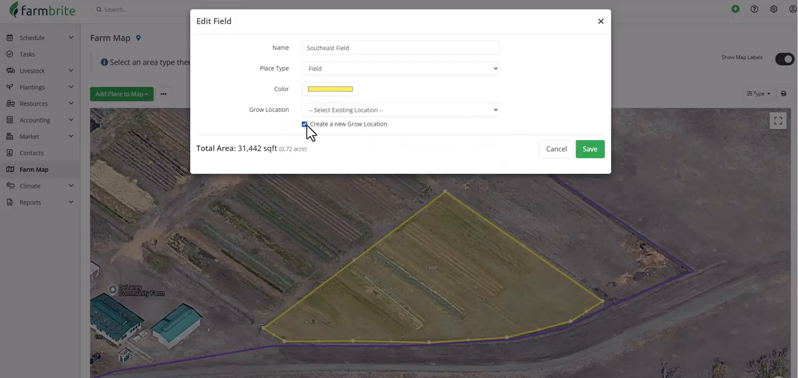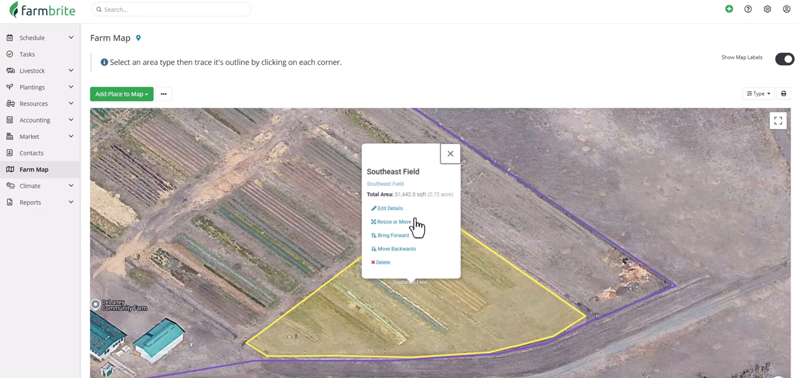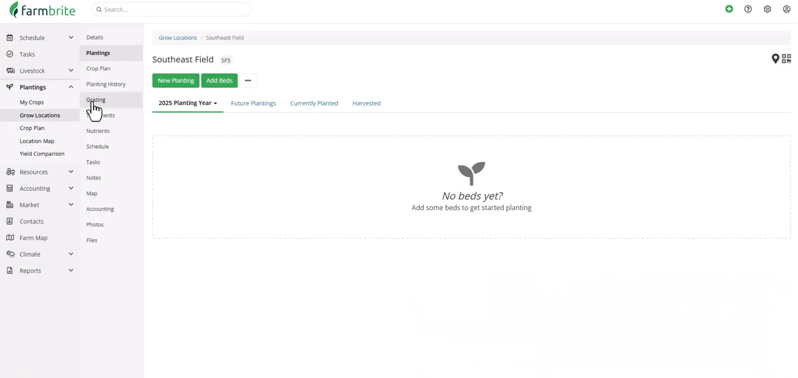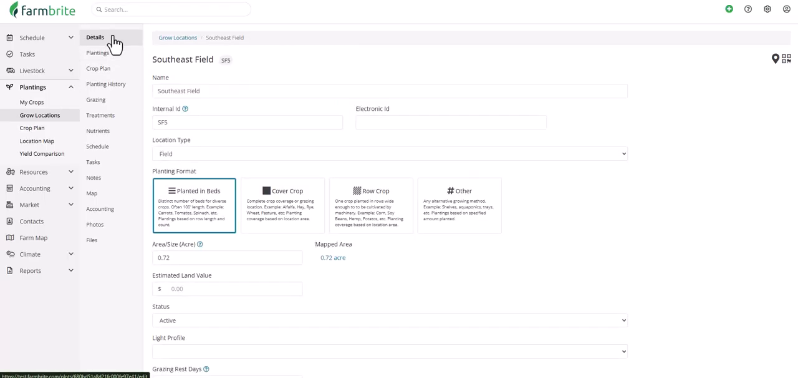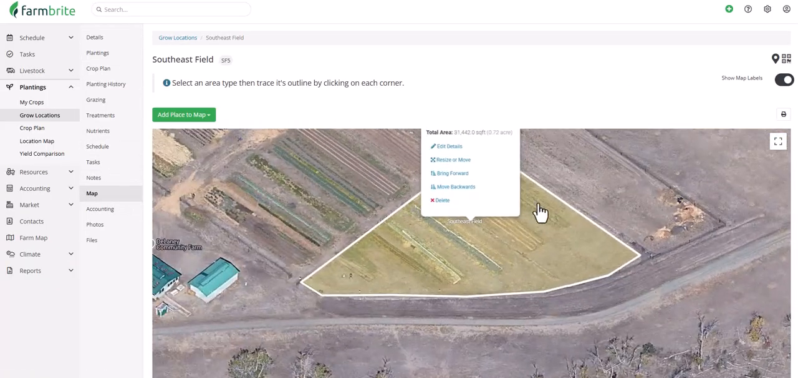Or you can use the checkbox to create a new grow location and save, and we'll see the field created and labeled correctly. And when we click on it, we'll have the same options to edit or resize, and the same automatic area calculation, but you'll also see a link to the grow location, which brings you to the plantings menu, and lets you define additional details about the field we just created. Notice that there's also a selection here for map, which loads our map specific to this field.